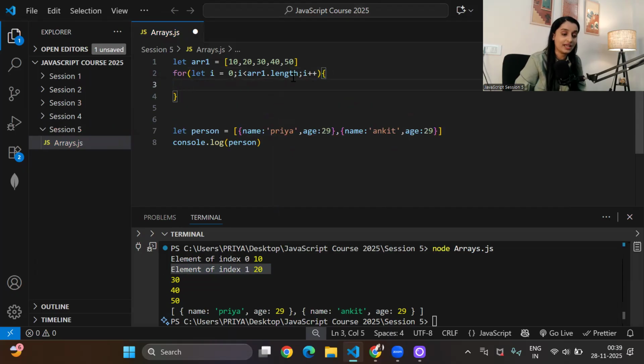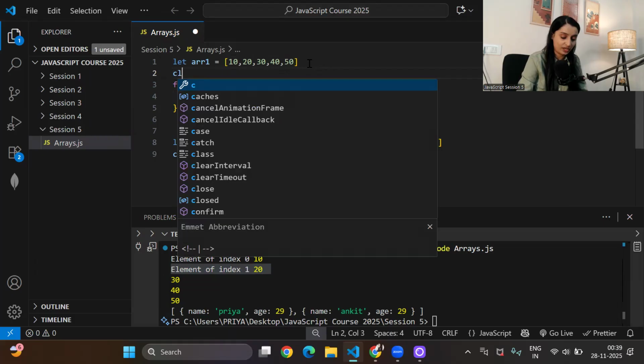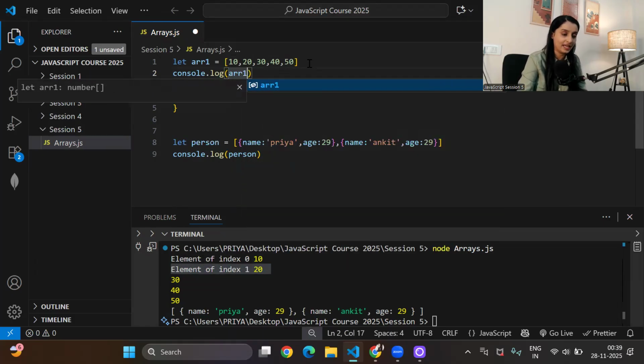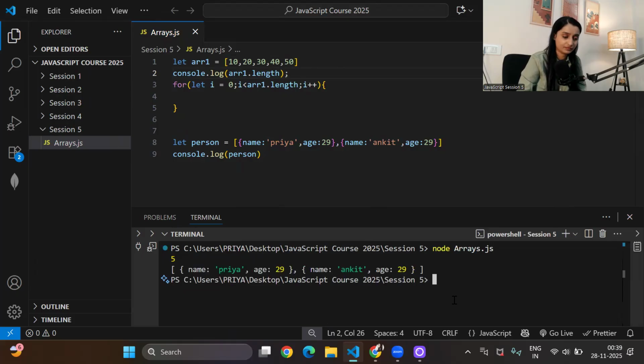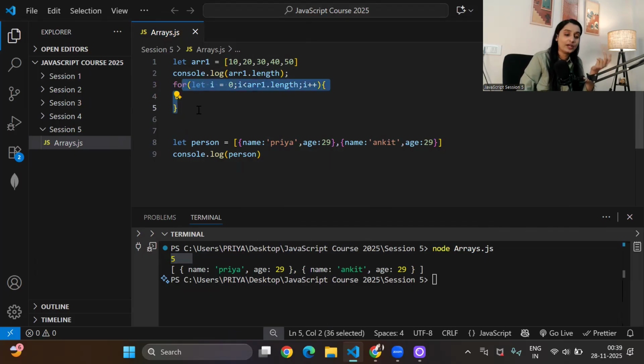Now what is ARR1 dot length? Let's discuss over here. Okay, so here only I'll just write our array name, ARR1 dot length. What is the length of our array? So if I just execute this much part of my code, you can check the length of our array is 5. So 5 times your loop will iterate, first for 0, next for 1, 2, 3, 4. That's all, not 5.